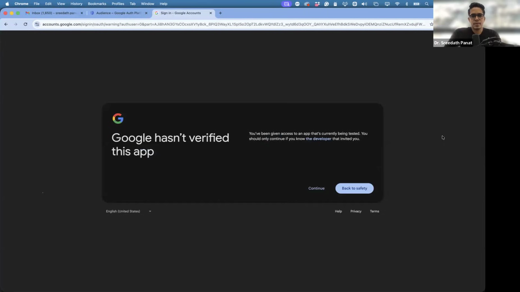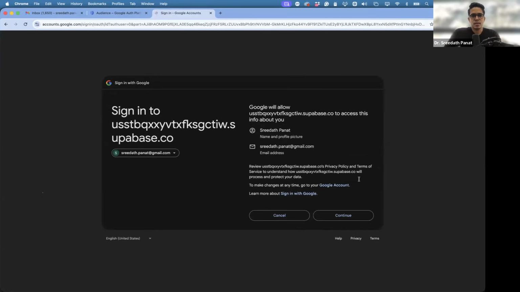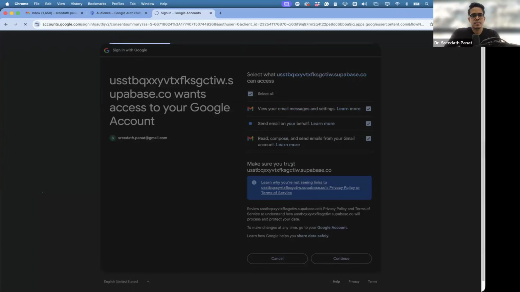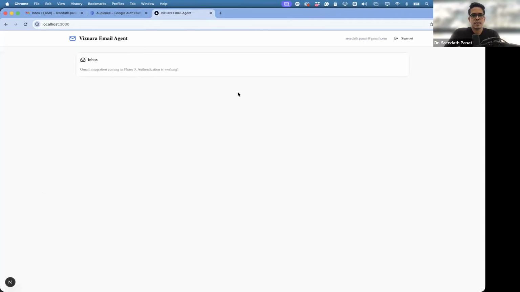Google hasn't verified the app. You should only continue if you know the developer. Okay. Sign in. Select all. Okay, so something is working in the app so far. I don't know where the inbox is yet. Authentication is working. Okay, so far so good.